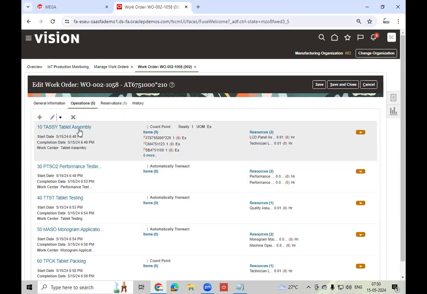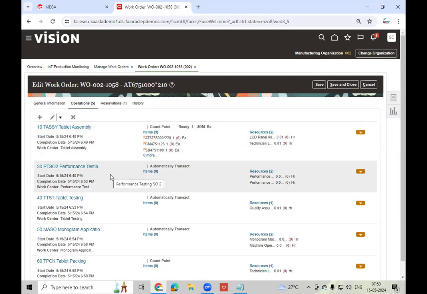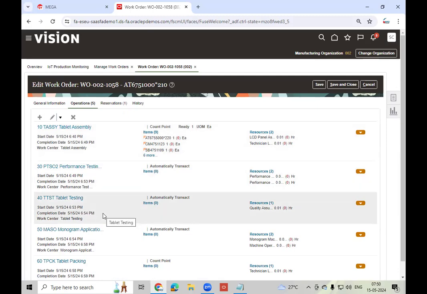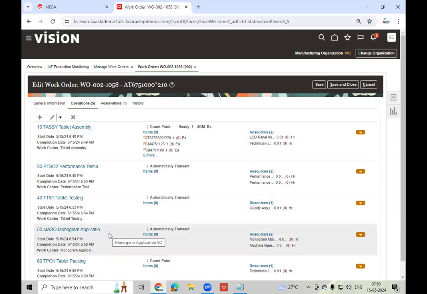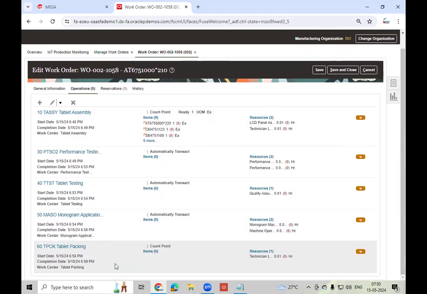See, we need to complete 5 operations. First, I will assemble the tablet, then performance testing, then tablet testing and monogram application, then packing. I'll complete all these operations on the manufacturing floor. Then from the 60th operation, I will move that assembled product to completed sub inventory. From completed sub inventory, I'll pick and ship to the customer. Right?